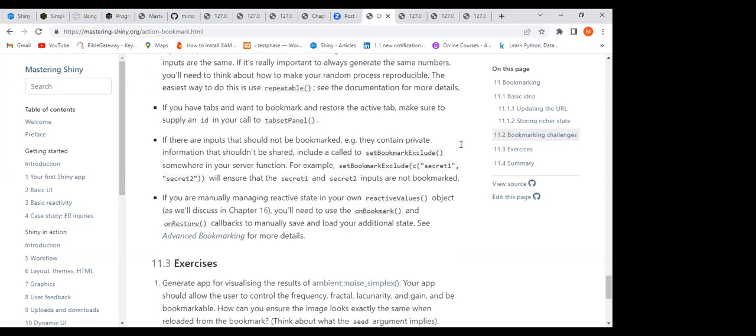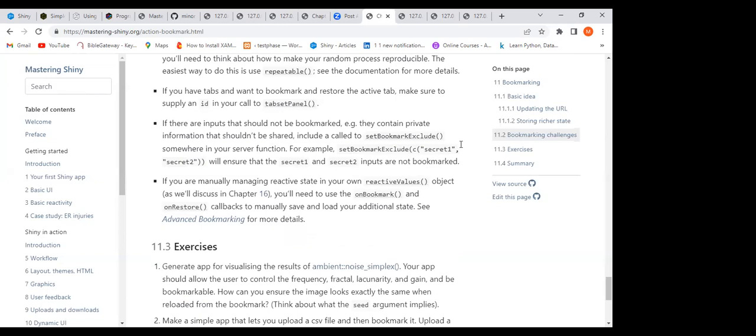For the fourth scenario, if you're manually managing reactive state in your own reactiveValues object, which will be discussed in chapter 16, whoever will be taking that chapter, you will need to use the onBookmark and onRestore callbacks to manually save and load your additional state. For this, we are told to see Advanced Bookmarking for more details.